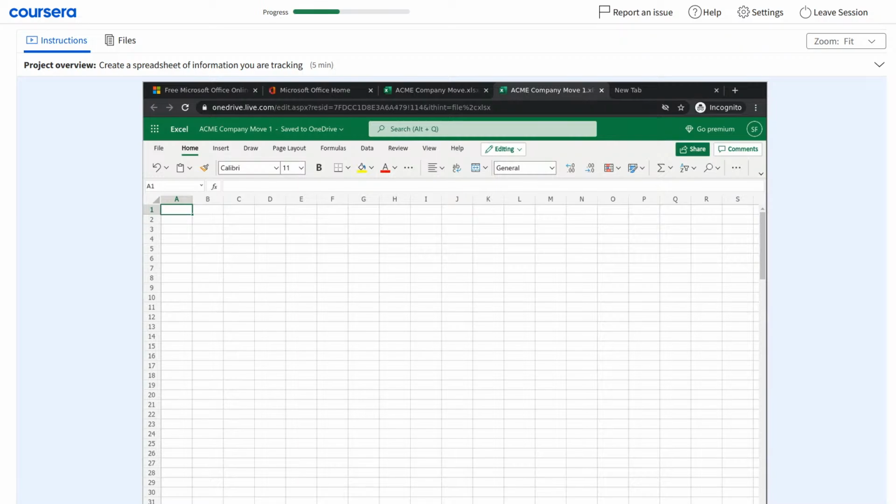Click on the worksheet and go to A1. Double click on that so you can start typing. In this cell, what I'd like you to put right now is to type the word name and hit Tab. Next, we're going to do boxes. Hit Tab. Next, we're going to do date of move and hit Tab. And then finally, we're going to type the word cube.